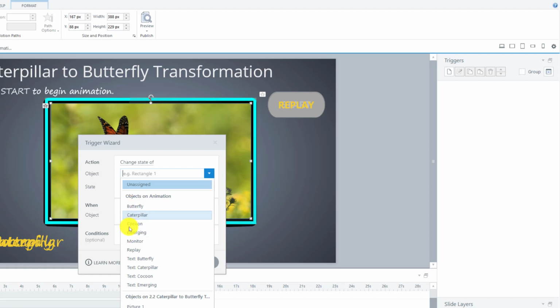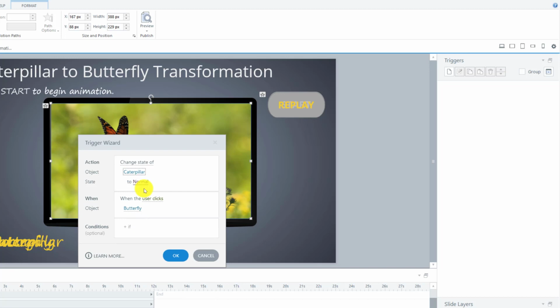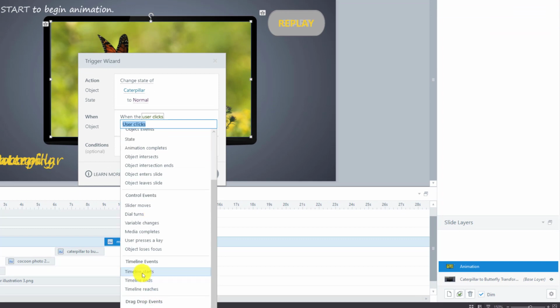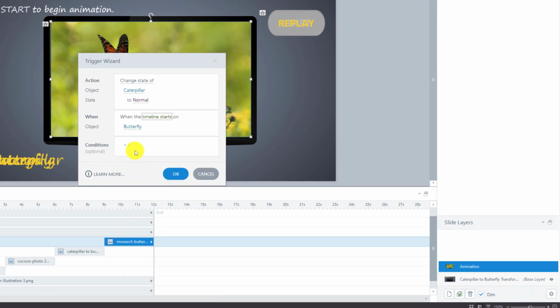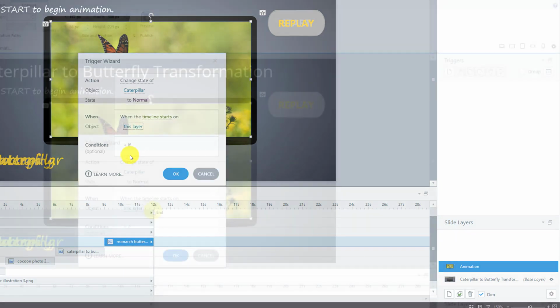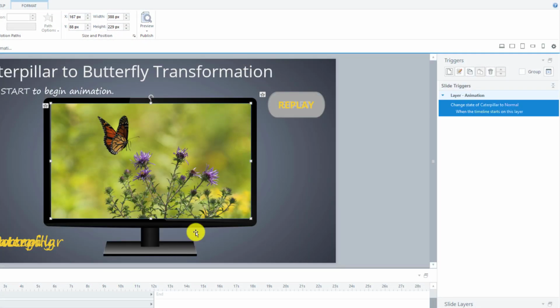So these are the images here. These are the text boxes. Caterpillar to normal when the timeline, so we go down here to timeline starts. And then we want to say here on this layer. And then click OK. Now let's do each one of these in sequence. So we're going to do all the triggers that have to do with the caterpillar, then all the triggers that have to do with the cocoon, and then the emerging image, and then the butterfly.